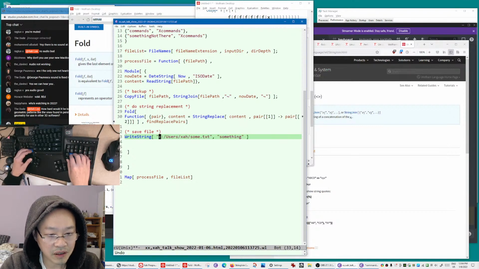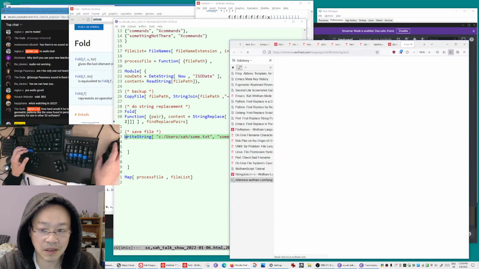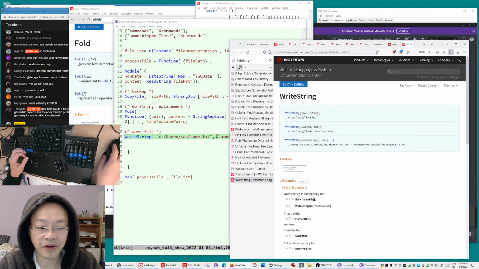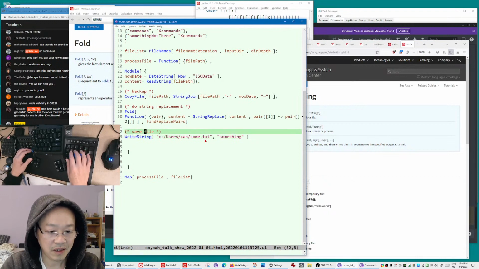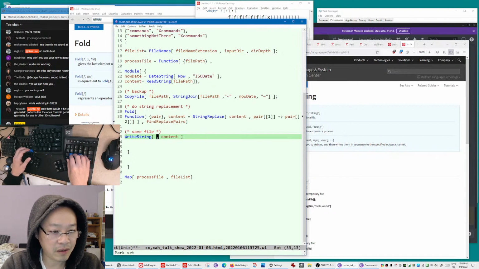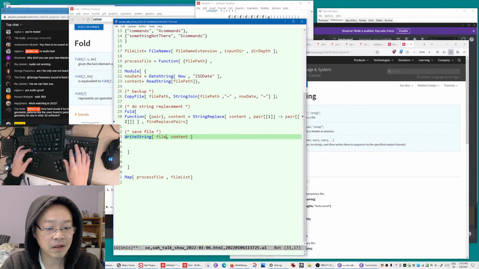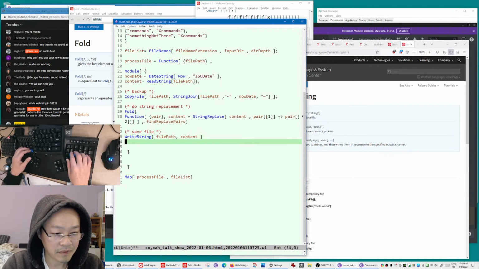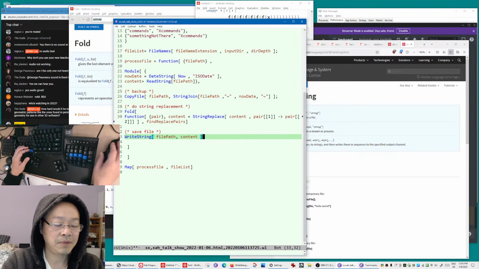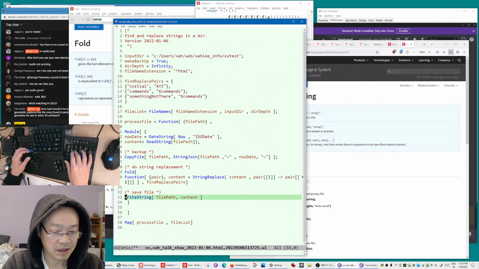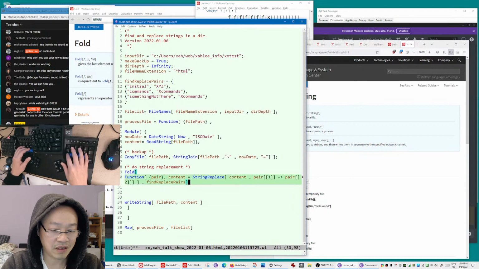So write string. Why are there 2 arguments? What's the second argument for? File and string. Oh, file path and string. Okay, easy. So the string is the content, the file path is just that. Okay, so I believe this is a complete program to do this. Now let's remove these comments.